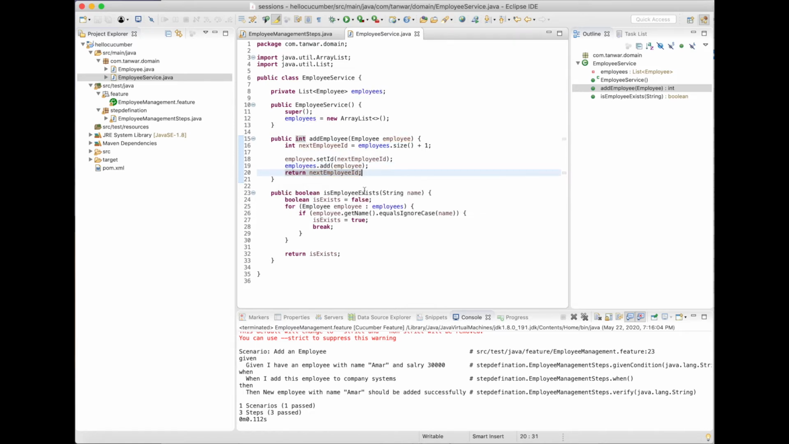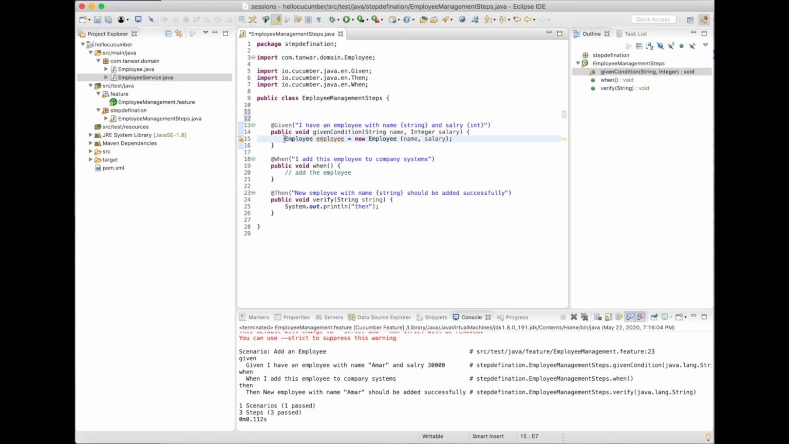In the employee exists function, as we can see, this method returns boolean. We are iterating through the employees list, and we are comparing for each employee the name with the input name, and if it matches, we are breaking the loop and setting the variable is exists to true. Otherwise it will be false if there is no match, and we are returning. So this is the simplest of the implementation that we can have for adding and checking if an employee already exists. As per the given condition, employee is ready here with the instance.